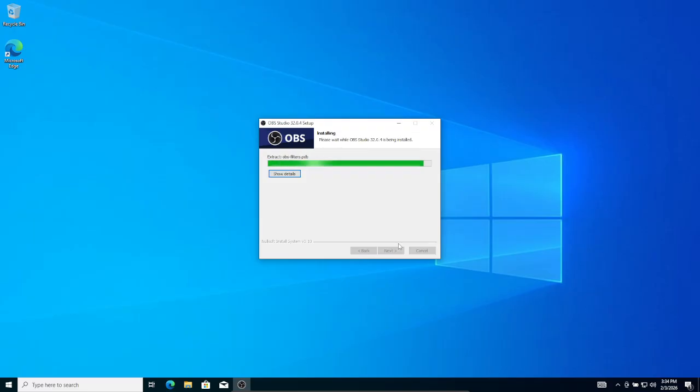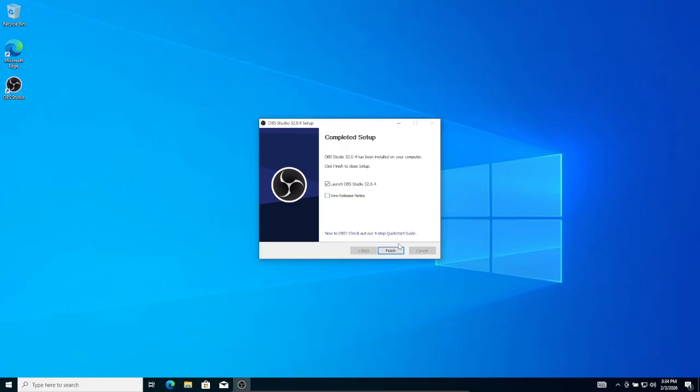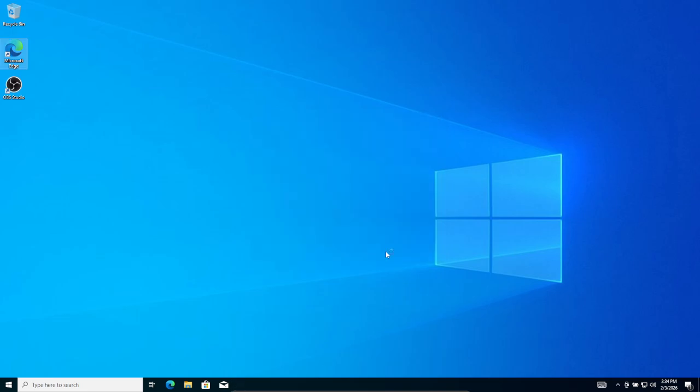Pretty simple. Alright, it's almost done. There it goes. So, right here it says completed setup. You can press this so it launches the app automatically. So just check this, make sure it's like this, and then just press finish and wait for it to open automatically for you.